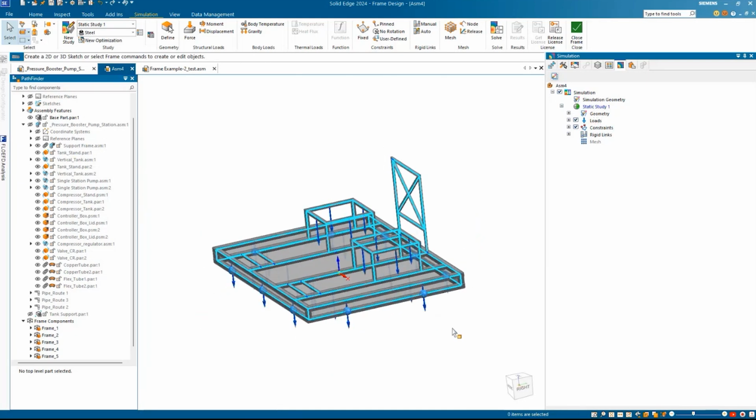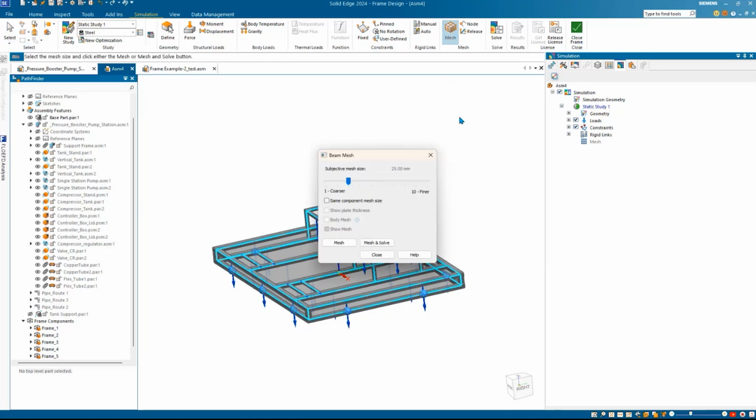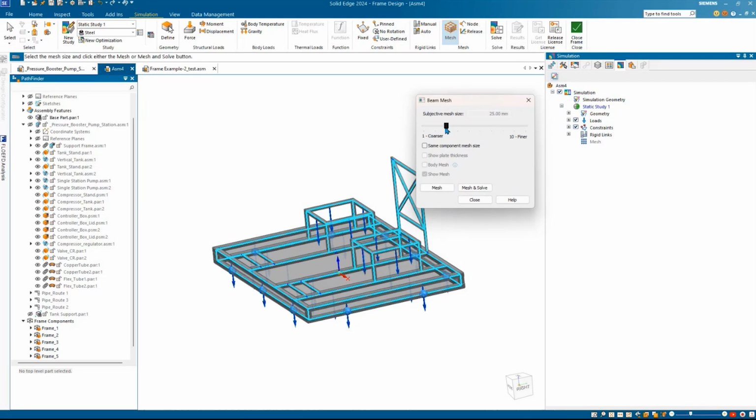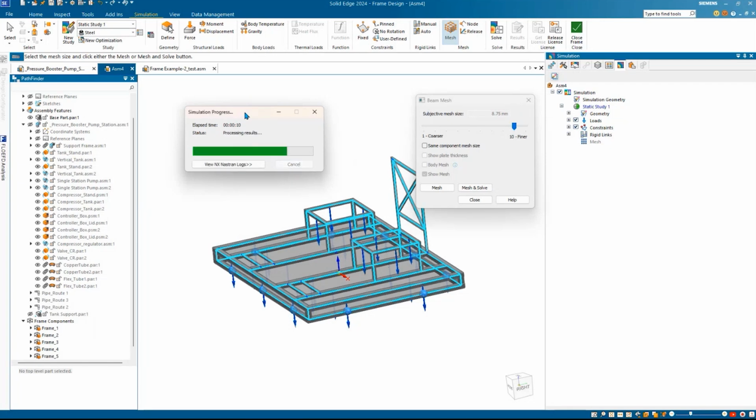Now, once we have all of these things, we can go ahead and solve the model. But before solving, we'll have to mesh the model. You can use this slider to reduce the mesh size. I'm going to use a mesh size of 8.75 and just hit this mesh and solve option. So now the software will start meshing my model and solving the model, and giving out the results in the post-processing window.